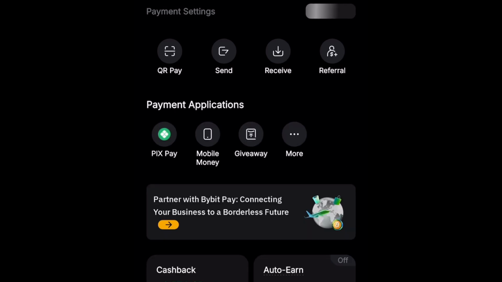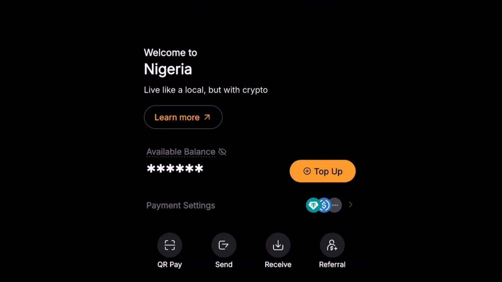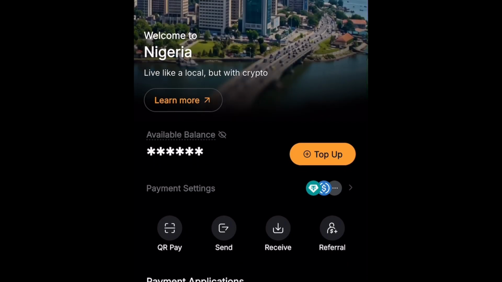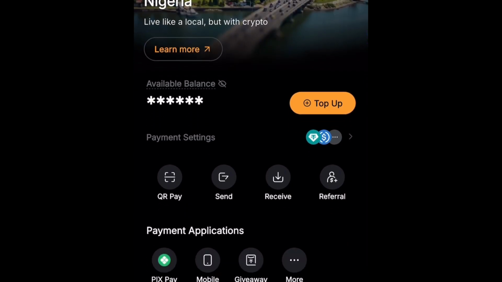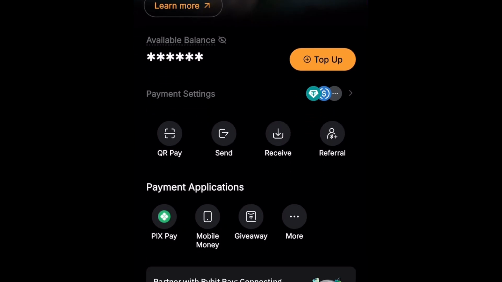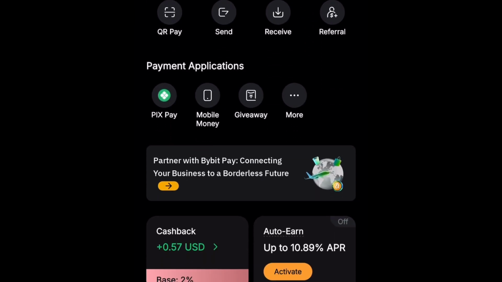Once you click on it, it's going to take you to this place. I see welcome to Nigeria. Live like a local but with crypto. You can see it here. So this is exactly what you are going to do. You are going to see QR pay, send, receive, referral, and a lot of other things.